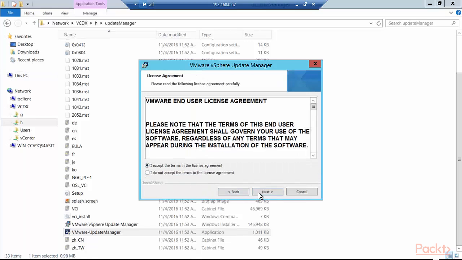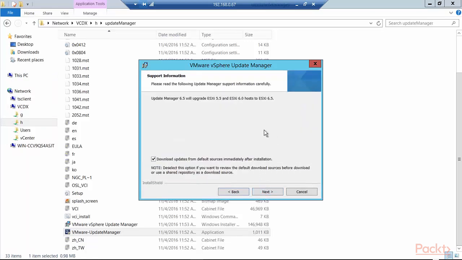I accept the terms. I click Next. Now it says it'll upgrade ESXi 5.5 and 6.0 hosts to ESXi 6.5, and in our labs later on we will actually go through the process of updating an ESXi 6.0 host to ESXi 6.5.